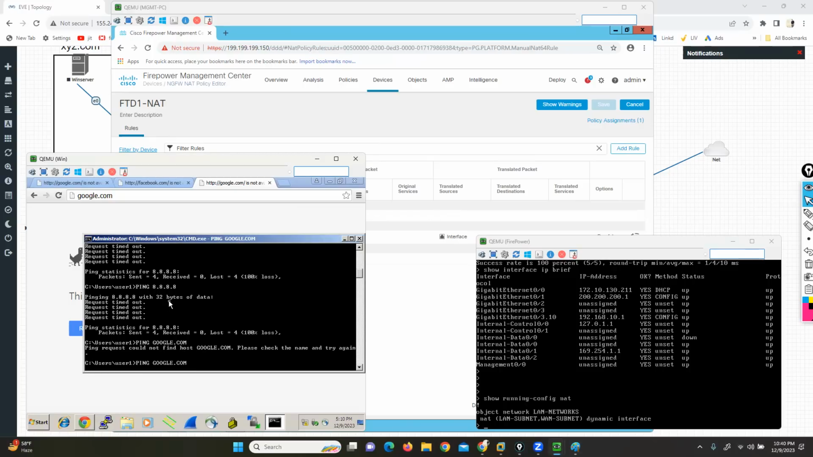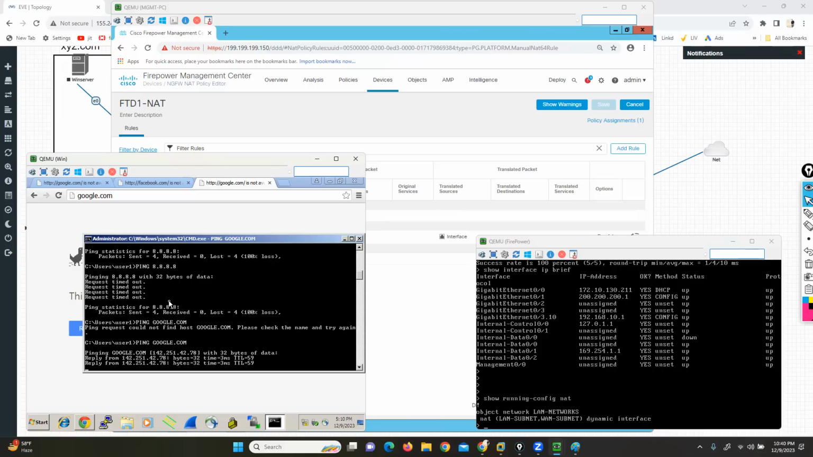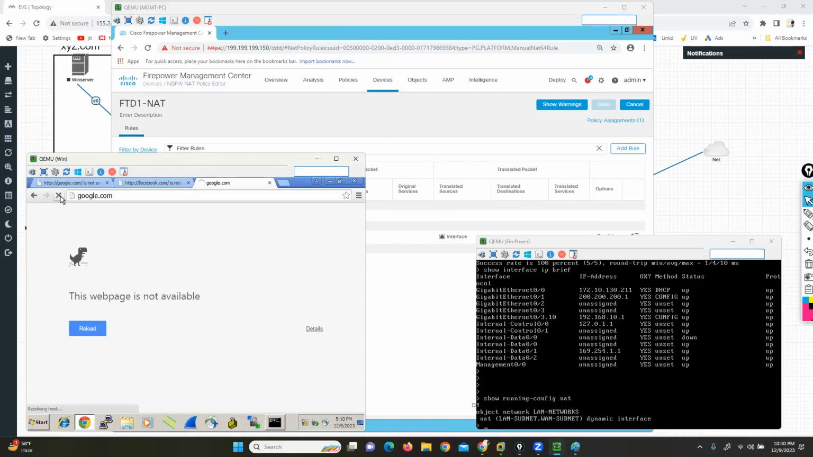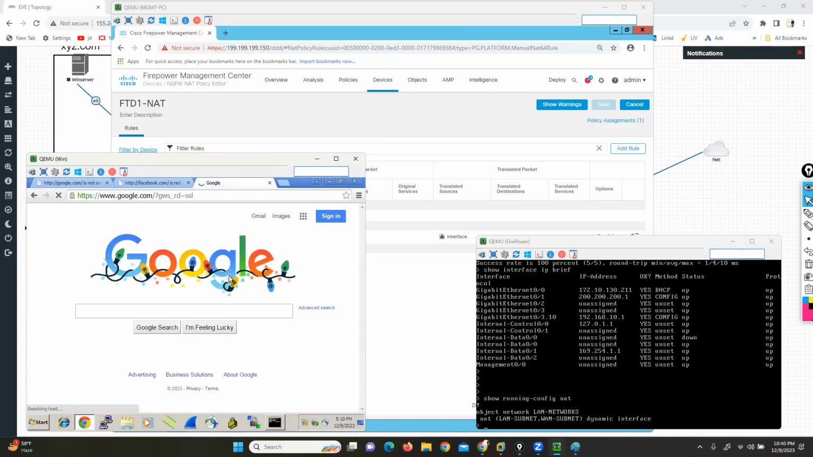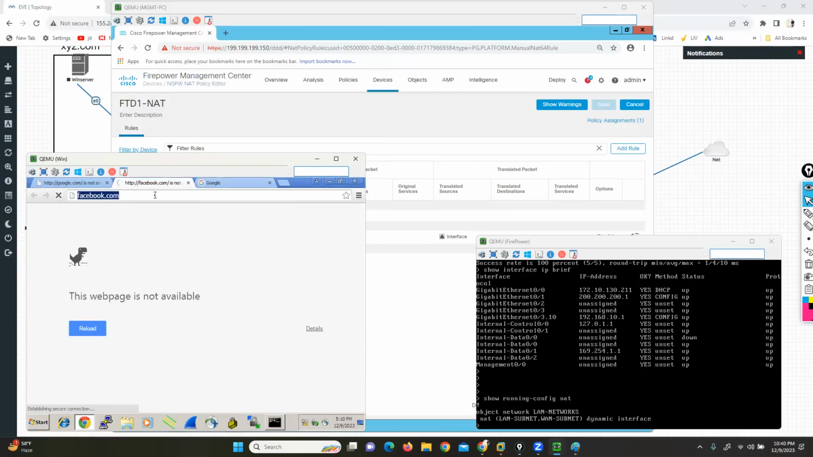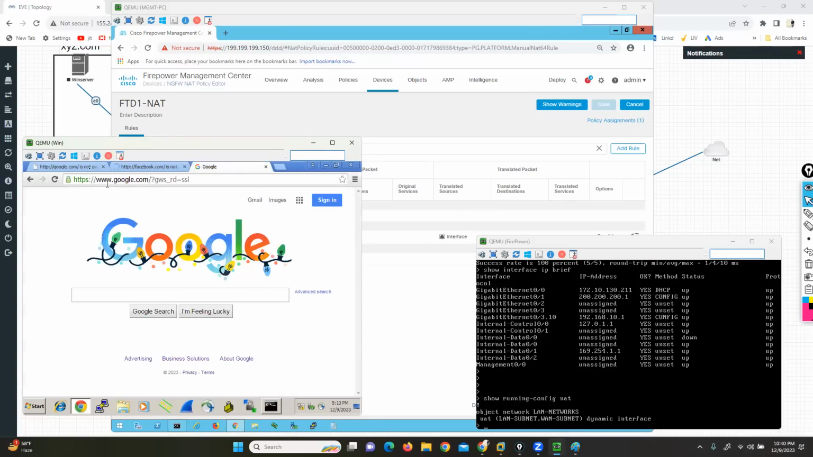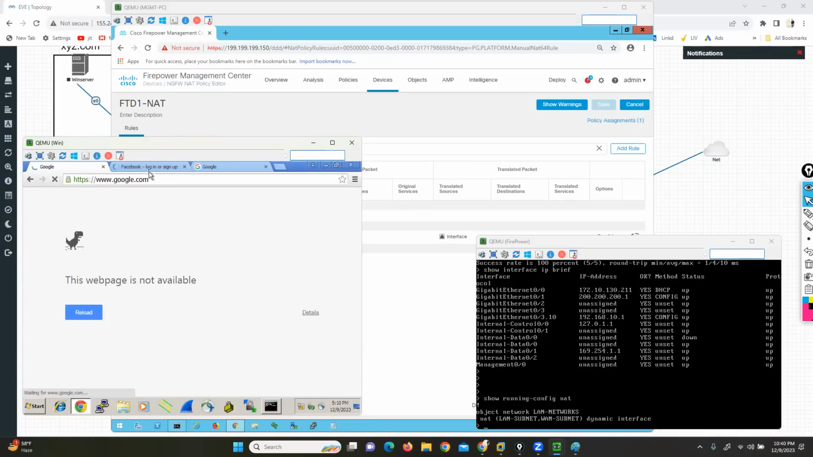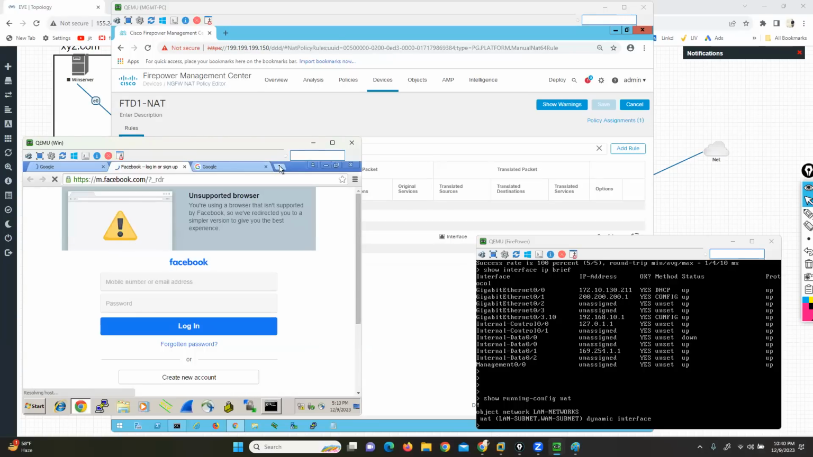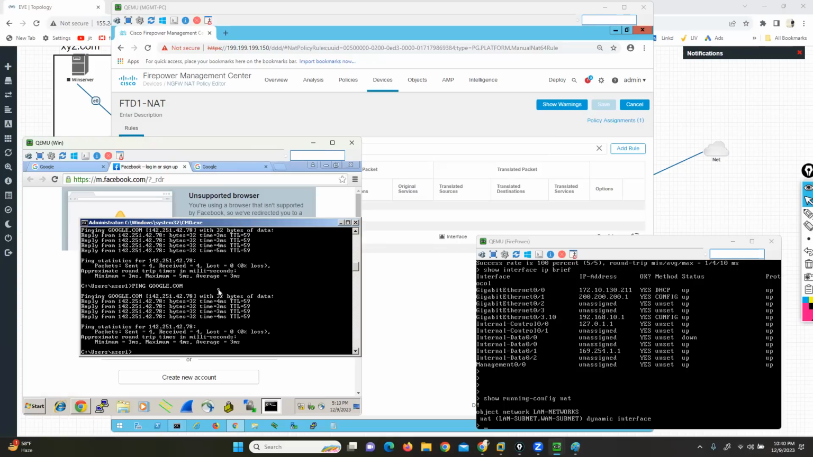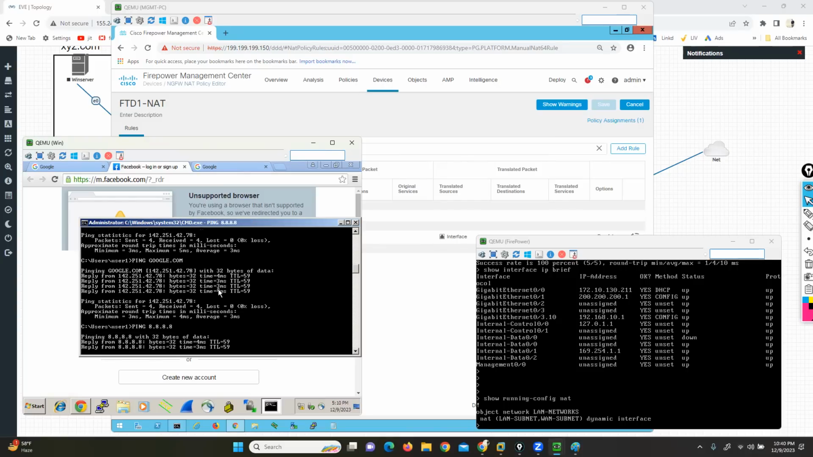Now let's try to initiate our traffic, because this time we have a NAT policy and an access control policy. If I try to ping google.com this time, I'm getting a reply, right everyone? If I refresh this page, I can access google.com. Wait, it's a VM machine, so it's working slowly. But you can see, guys, we can access google.com and facebook.com. We can ping google.com and 8.8.8.8. This time traffic is traveling.